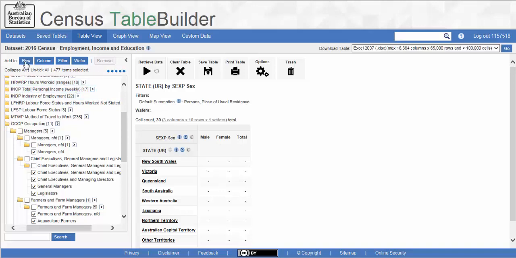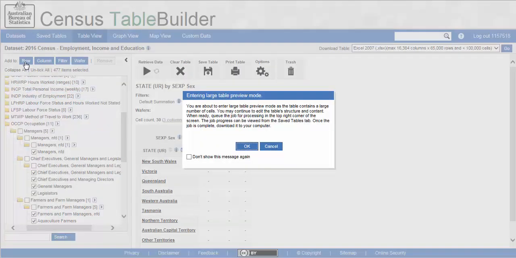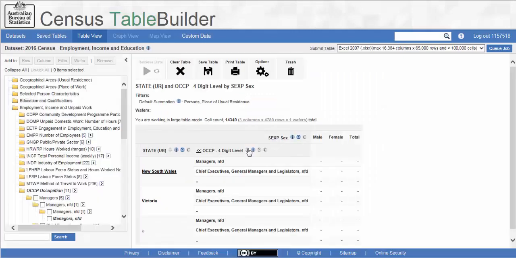A dialog telling you that you are entering Large Table Preview mode will appear. Click OK to continue. A summary shell of the table is now seen in the table view screen. As you can see, the number of cells in the table is now greater than 10,000.